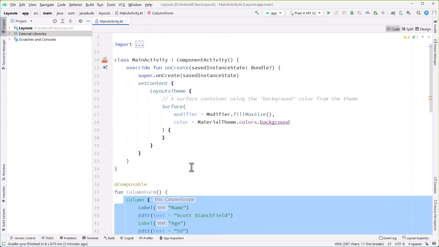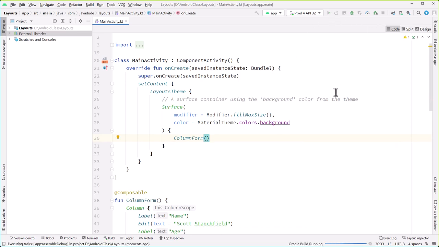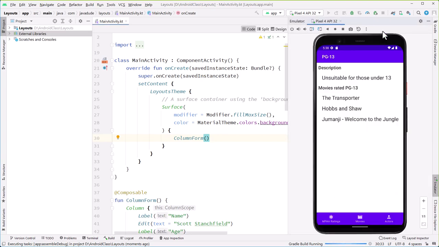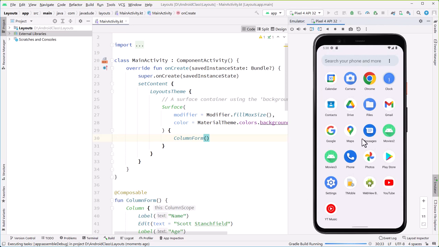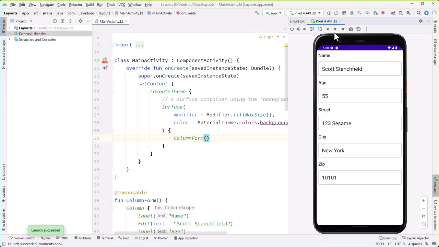Then I'm just putting everything inside of a column. So if I come in here and just say, give me a ColumnForm, let's see what this ends up looking like. First build is taking a little bit. And there we go. So now we have a single column that has all of our stuff, the label, the field, the label, the field, the label, the field, and so on.